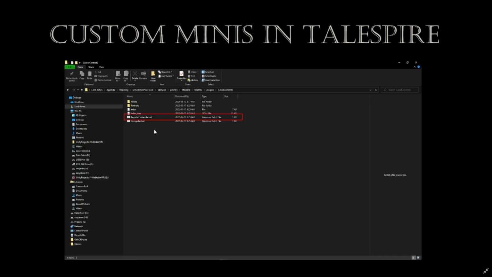And that will be the case with a lot of websites that provide custom minis or meshes. So make sure that the license agreement allows for mass sharing before uploading to Thunderstore.